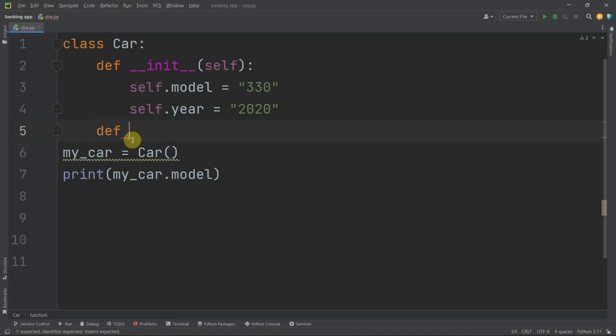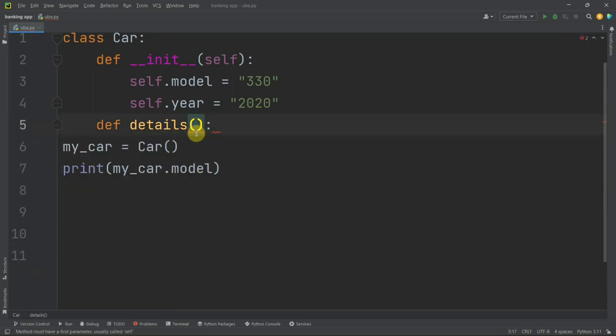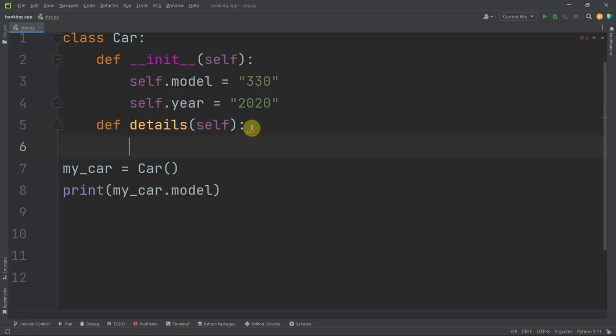So we create another function, maybe you want to get the details of the car. Details. As you can see, the self parameter has automatically been added here. This self parameter ensures that this method is accessible. It will turn this into a method. Once I remove the self parameter, this is no more a method. It's just like a function. So we use the self parameter to make this a method. Okay, so right here we have created a method. We start defining our method.